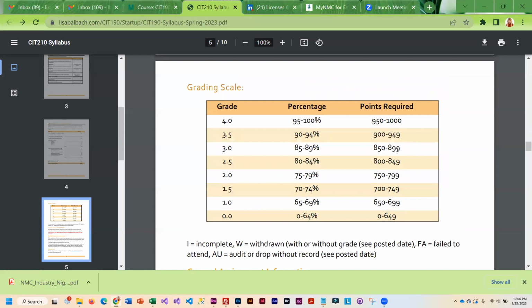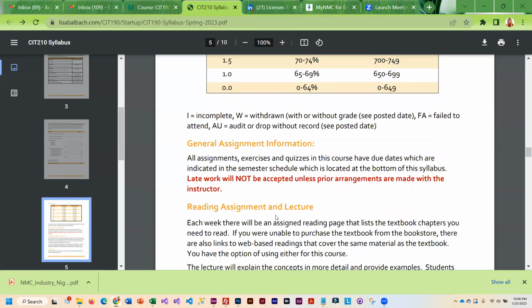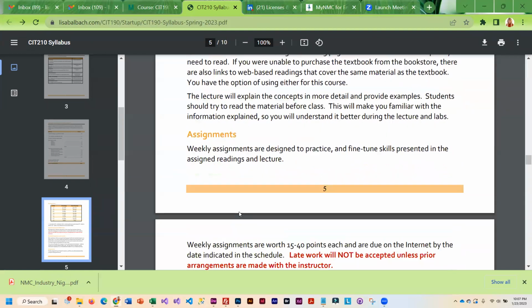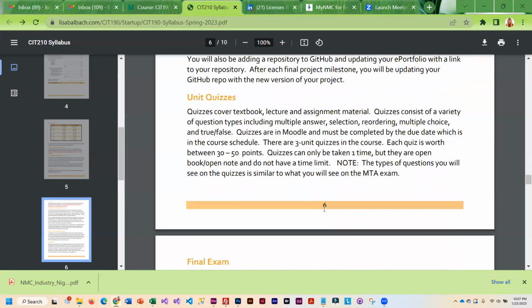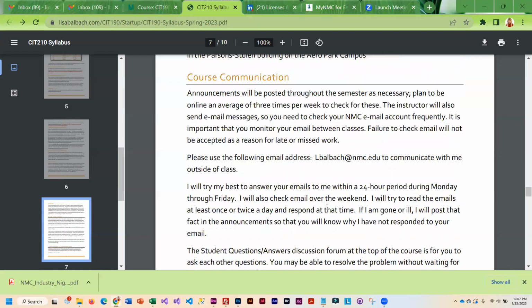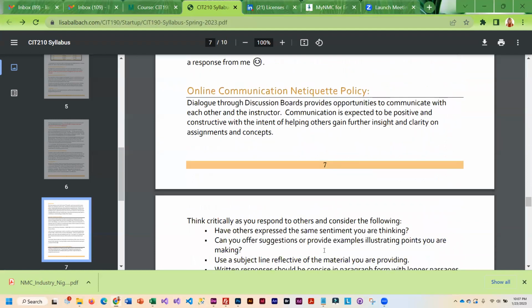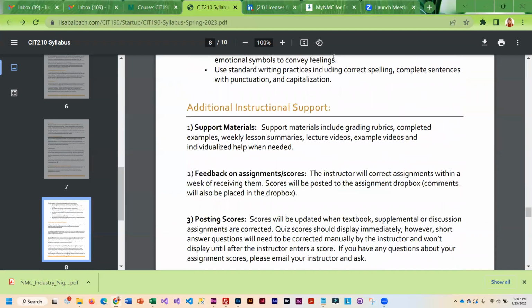Here is our grading scale. And so you can see it's based on percentages. This is the business division's grading scale, it's their breakdown, and we use that in all of our CIT classes. Okay, so information that I just covered about your assignments, the readings, all of that, you can read through again here. And I will let you read through the rest because I think it's pretty self-explanatory.